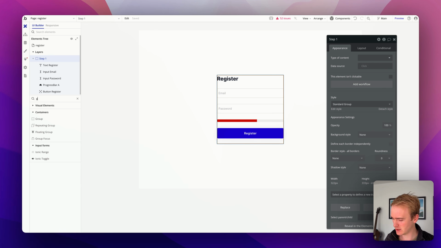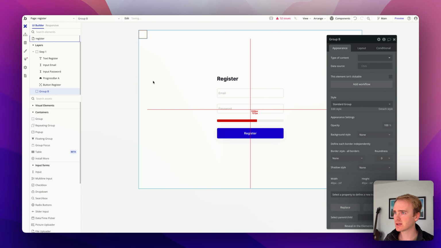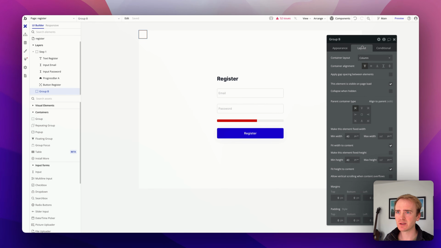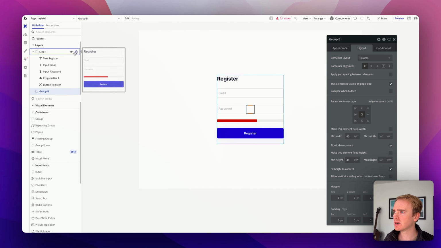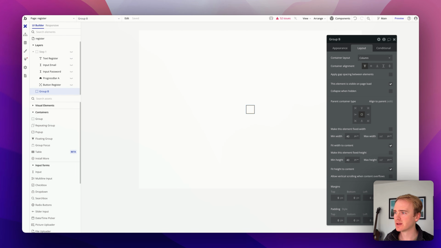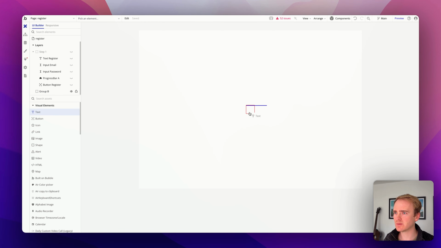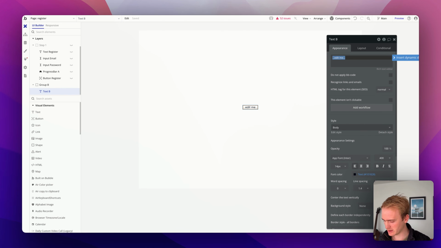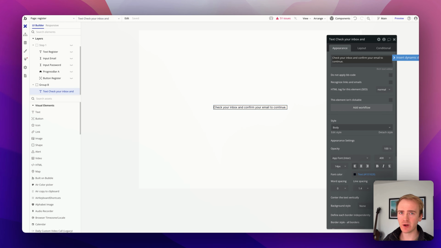So let's go ahead and add in a new group, drag it in. I'm going to center this. I'm just going to hide this group so it's easier to work with. And you would make this look good, but I'm just giving you the bare basics so that I can add a workflow in. I'd say, check your inbox and confirm your email to continue. Okay, because you don't want to take them anywhere after they've registered.